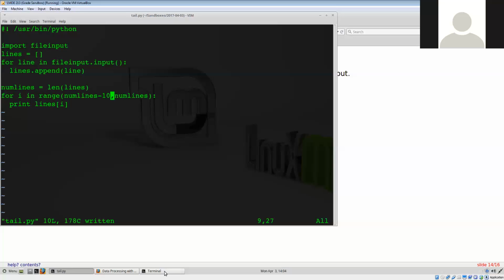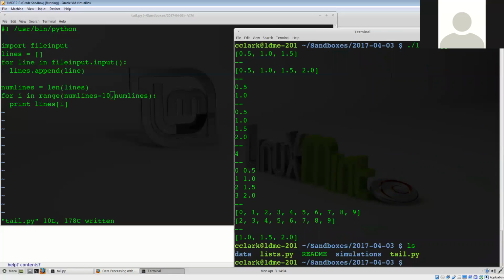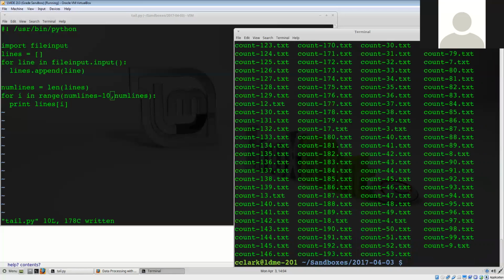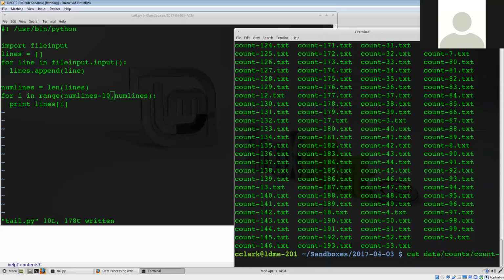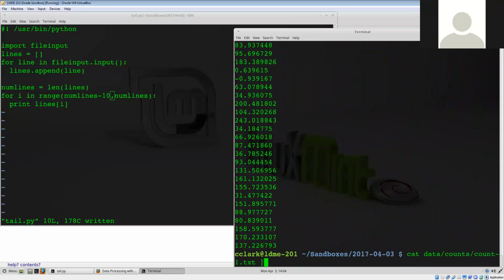All right, so how do we test this? I'm going to open up my terminal. I'm currently in the sandbox. I've got some files in the data directory. Inside data there's a directory called counts, and that's full of files that just have a bunch of data lines in them. So let's do cat data/counts, and I'm just going to do the first one, 1.txt. There's a list of lines. Now I'm going to run this through my custom tail program and see if it works.